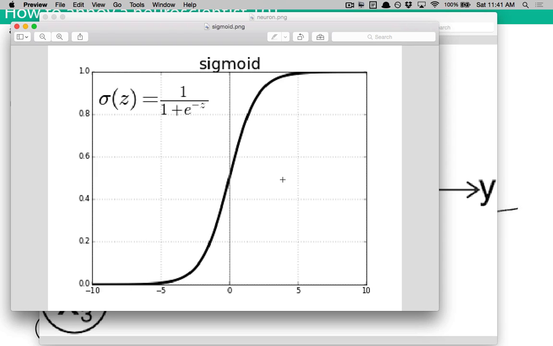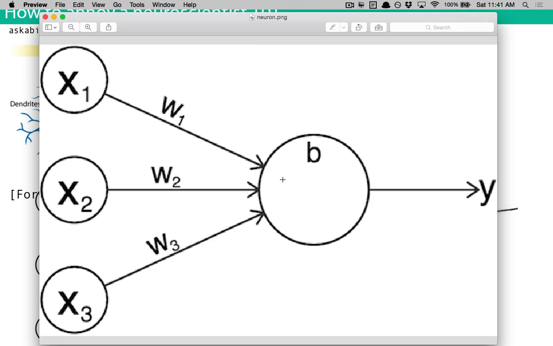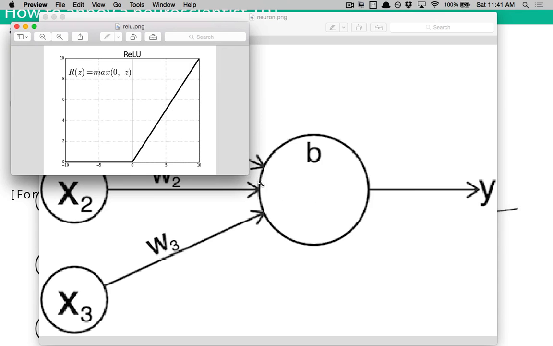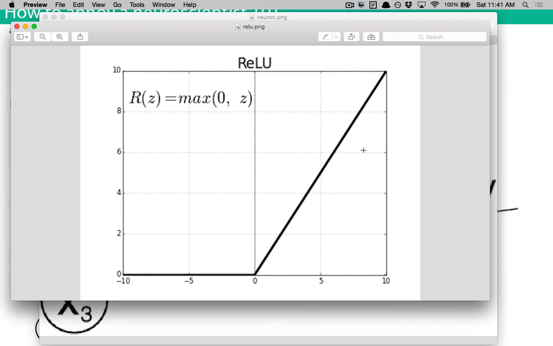And it turns out that nowadays we actually don't use these anymore. Now we usually use ReLU, which is rectified linear unit, which sounds really complicated, but all it is is this formula. If the value is negative, it makes it 0. That's it.